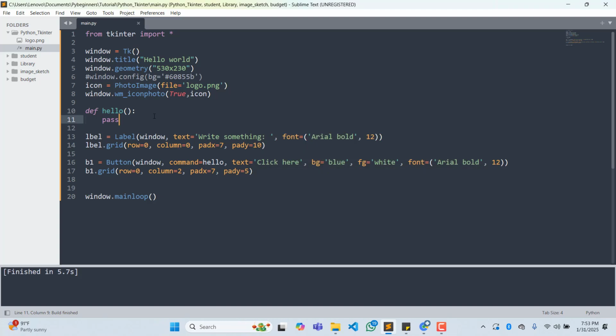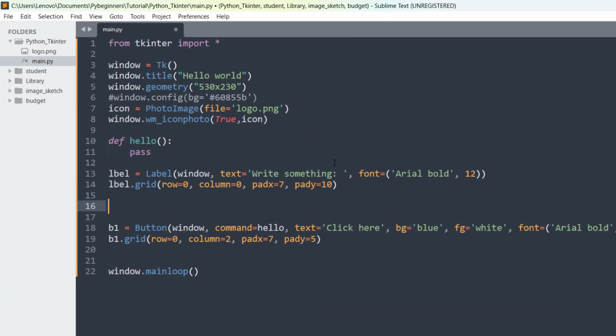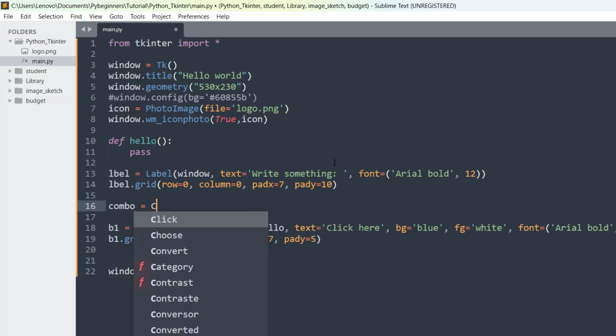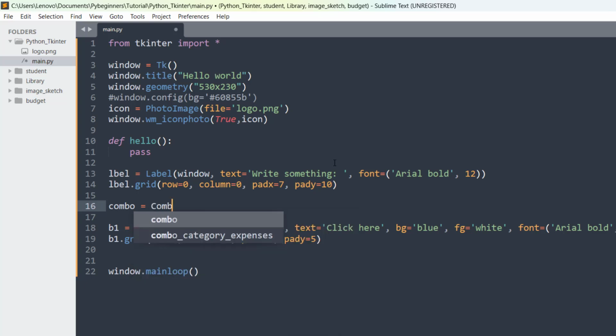Perfect. So in order to create a combo box in Python Tkinter, we can do something like this. First, let's create one variable called combo. We can give any name, I'm just giving combo because it's an easy name that can pop up in my head. For that, we can call Combobox, open and close.